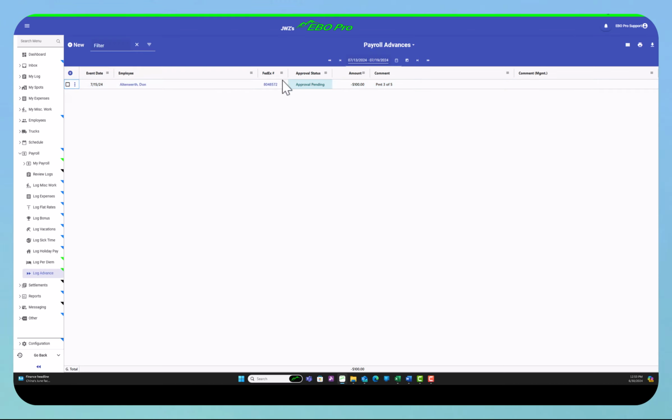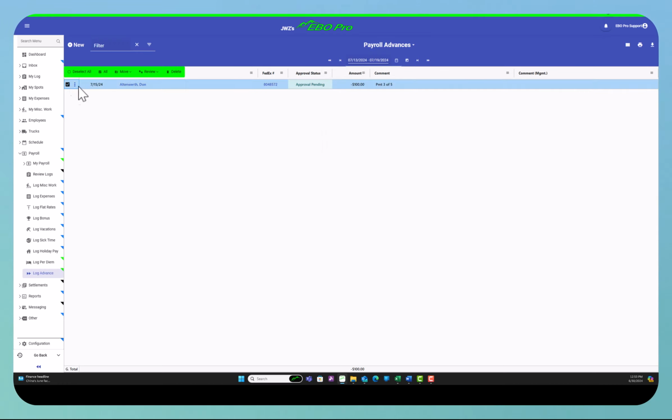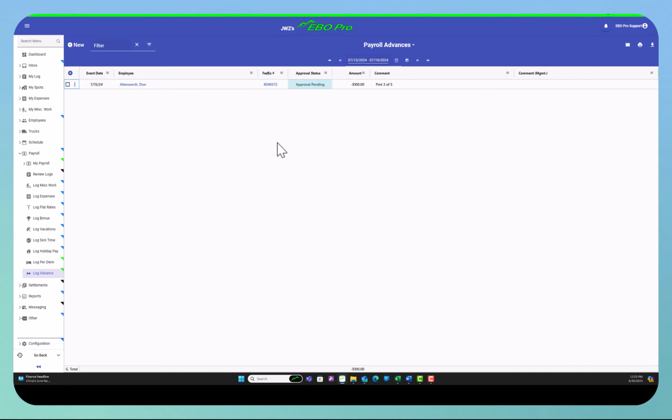And then these will all say approval pending, which means when you run your payroll, they will go to approval unless someone comes in here and changes it to rejected or something like that. So it does give you the approval process in the advances section. And that would be how you would set up your repayments for any loans to your employees.